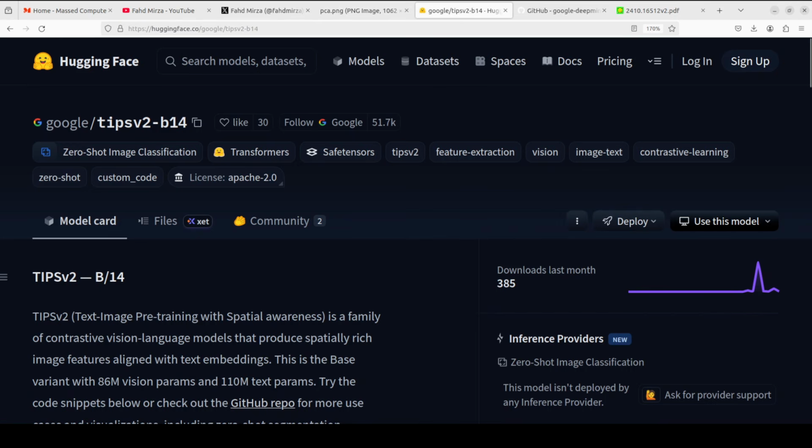What if one AI model could tell you what is in an image, where it is, and match it to text all at once? That's exactly what Google DeepMind's TIPS model does. Let's run it locally in this video.